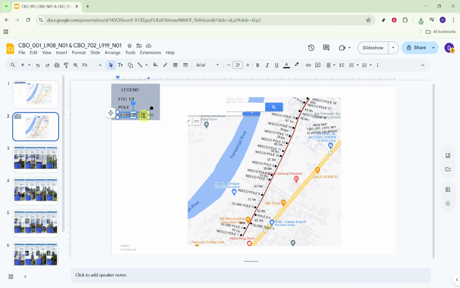With your text selected, head up to the toolbar at the top of the screen and click the font drop-down. It shows the current font name. Clicking it opens a list of available styles. Browse the list and choose the font you prefer. You can scroll to explore options or start typing a name to jump directly to it.